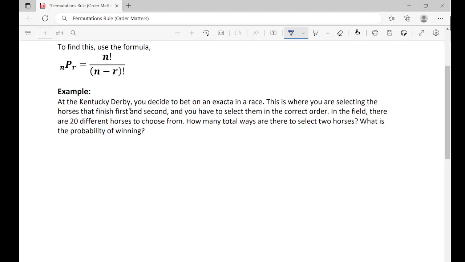At the Kentucky Derby, you decide to bet on an exacta in a race. This is where you are selecting the horses that finish first and second, and you have to select them in the correct order. So in the field, there are 20 different horses for you to choose from. How many total ways are there to select 2 horses? What is the probability of winning?